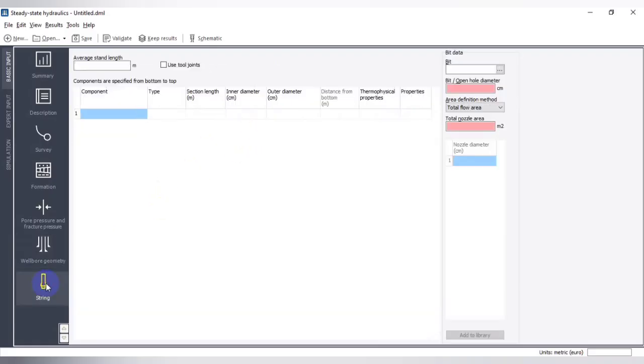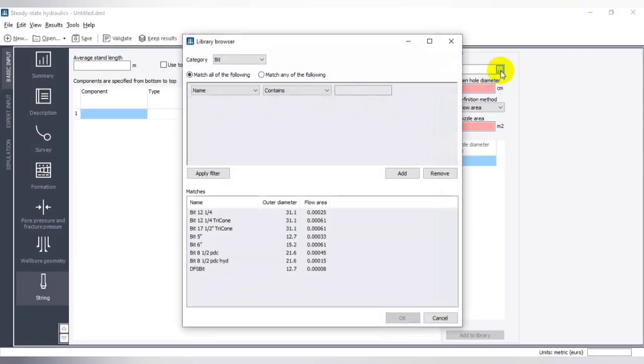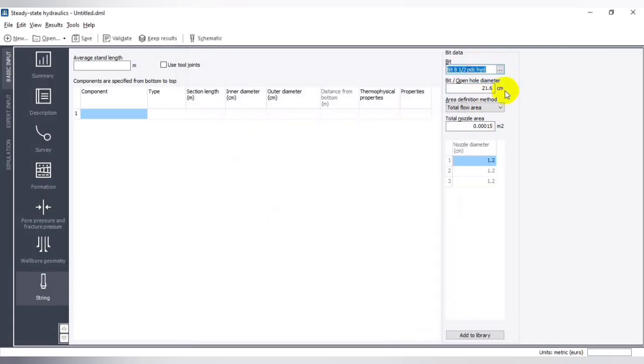And drill string: the length for every string, and components of the drill string, drill pipes, drill collars, and here we can input the bit data. And we have the library here to select the bit with the bit size, for example 8.5 PDC or PDC hydraulic, as you like. You can select and add. Total flow rate and nozzle diameter for the drill bit.